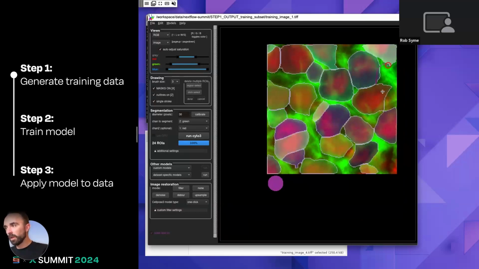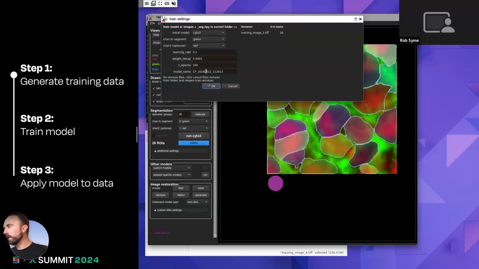I can re-annotate these sections. And when I'm happy with those re-annotations, I can create a custom model. So I'm going to train a new model with these masks. I'm going to call the model name webinar model.